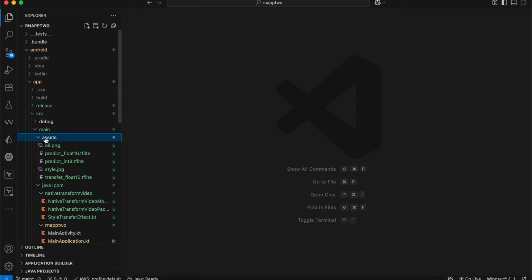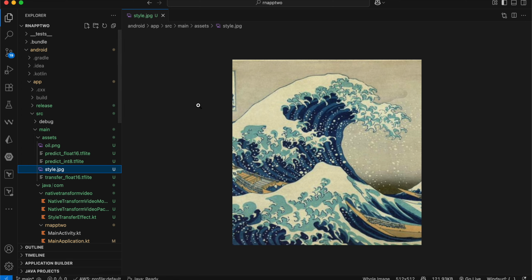So here inside the assets, I'll explain more about the code later on. Also we will be writing native code because there is no third-party library available for this. So here you can just concentrate on this particular image, style.jpg. Now instead of style.jpg, it can be any image, whatever you feel like. Based on the style of this particular image, we will be transferring this style to a video of whatever the user chooses.